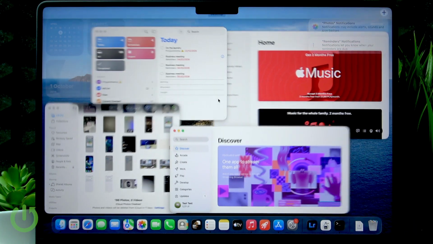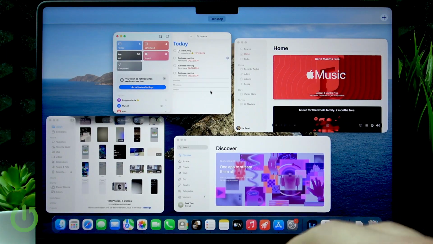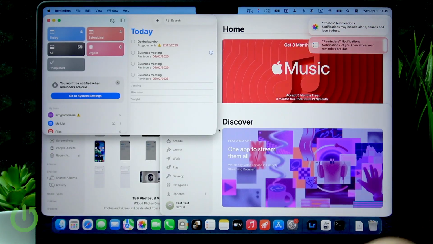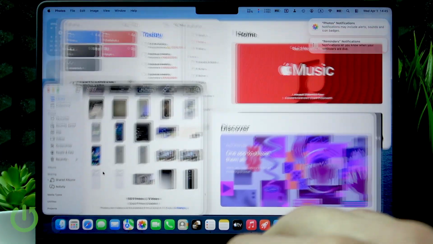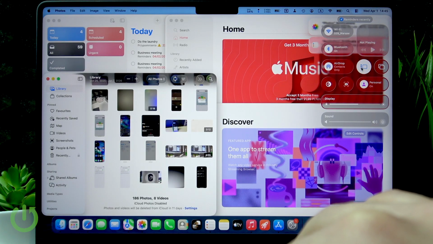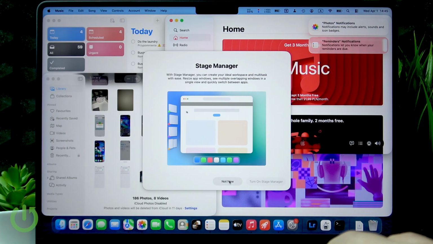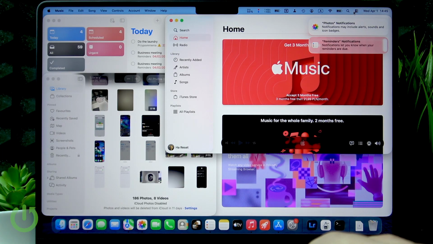Don't forget to use the center stage feature by swiping up 3 fingers, which will let you decide which application you want to see in the front of the others, and also use the stage manager for convenience, which might be an alternative to split screen.